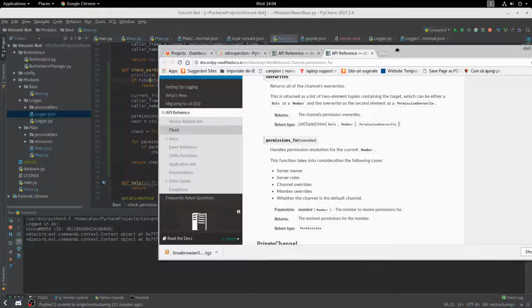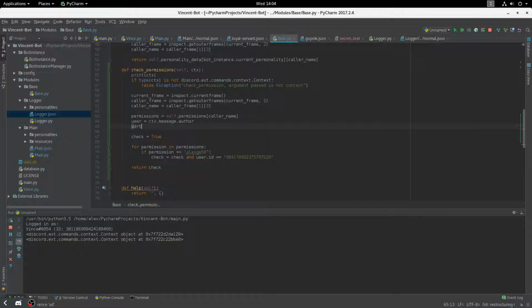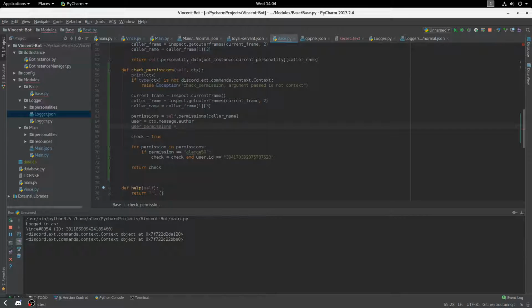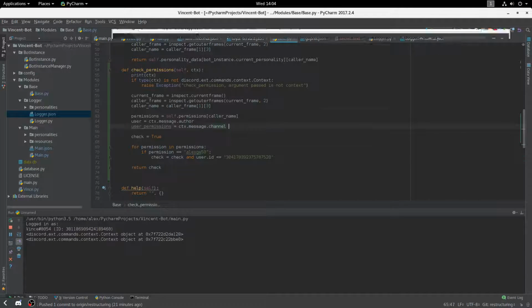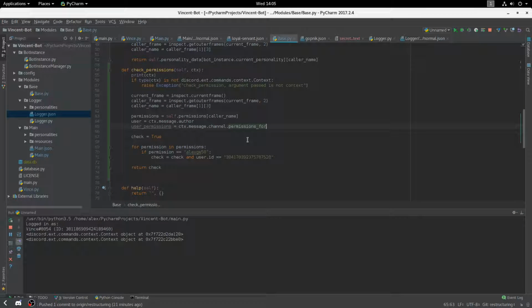So how? Alright, so I'll need permissions too, but not now. Now how am I going to get a user's permissions? Now I need to get a channel, which is ctx.message.channel, and then I'll have to call permissions_for, and then I will have a member in there, which is user.